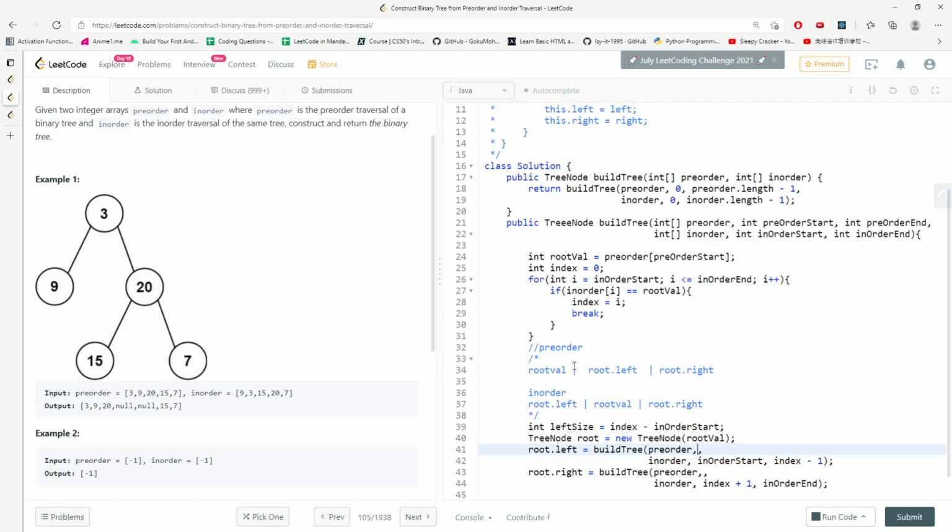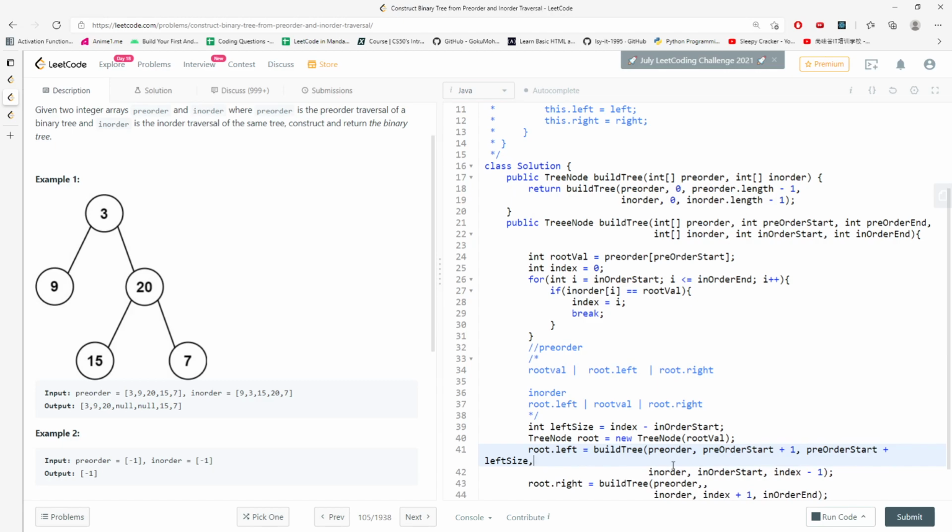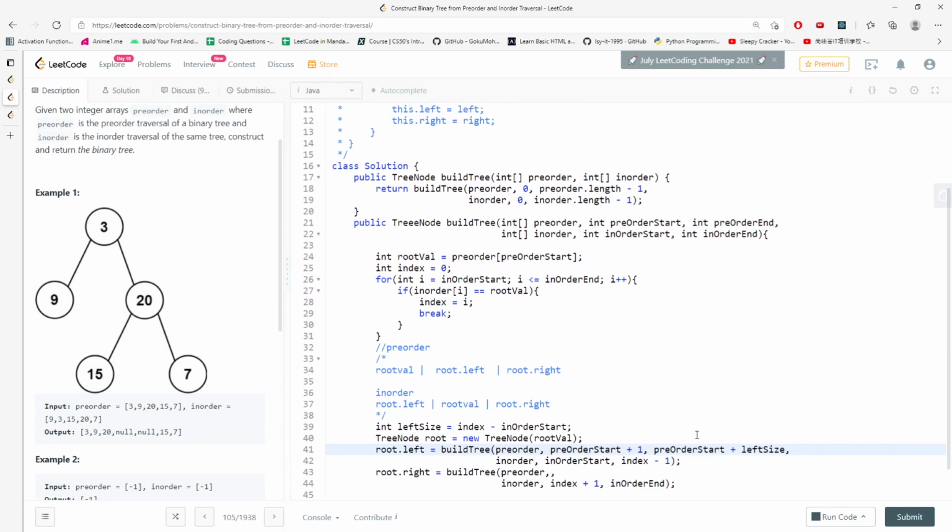So preorder becomes preorder star +1 to over here, right? So how do you know what's the index over there? So I'm going to say preorder pre-star. Okay, so this is root dot left, right? So preorder star +1, because we already take away the root value. So you start from preorder star +1 to preorder star plus left size. So you get the idea, right? This is how you split.